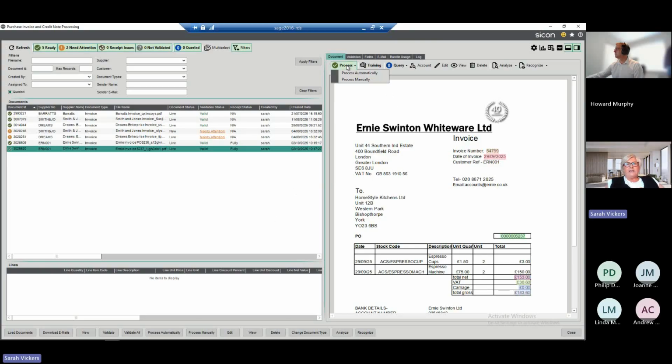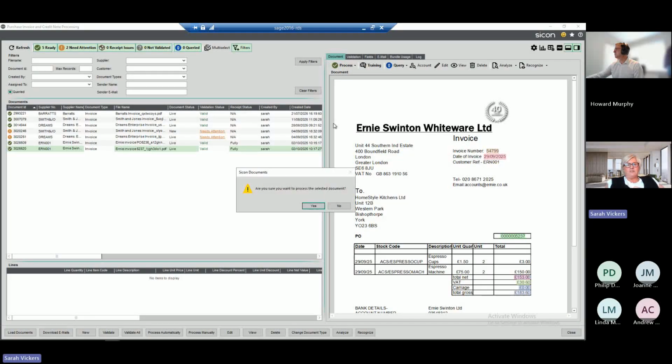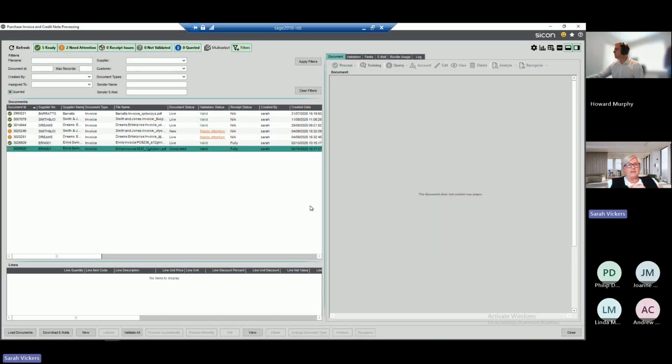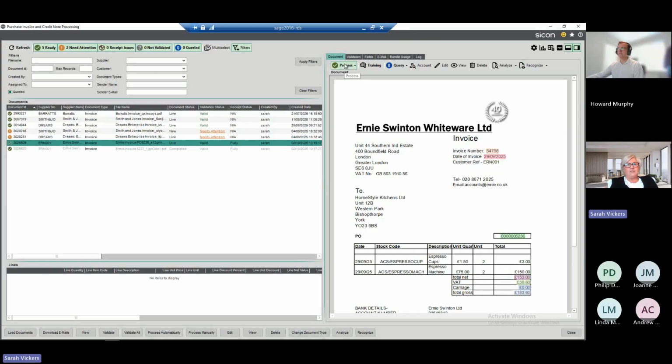The second way is that I can literally just click process automatically, and that will do exactly that. It will process it. As you can see now, it's complete and it's sitting inside of Sage. My third option is that I can process this manually.